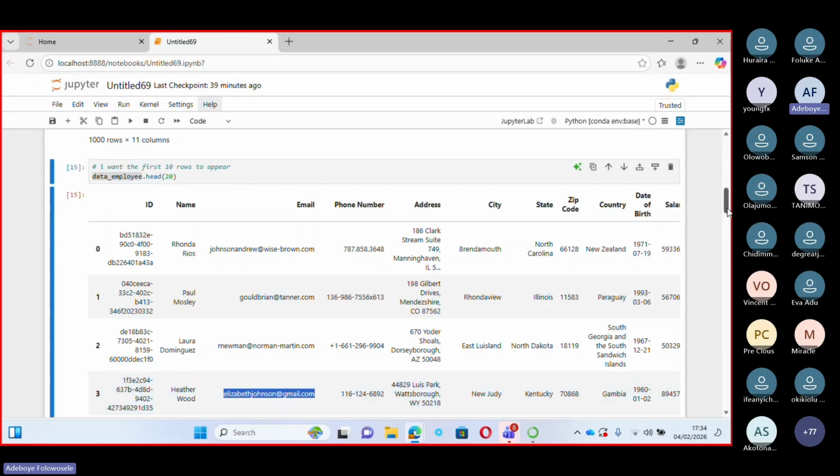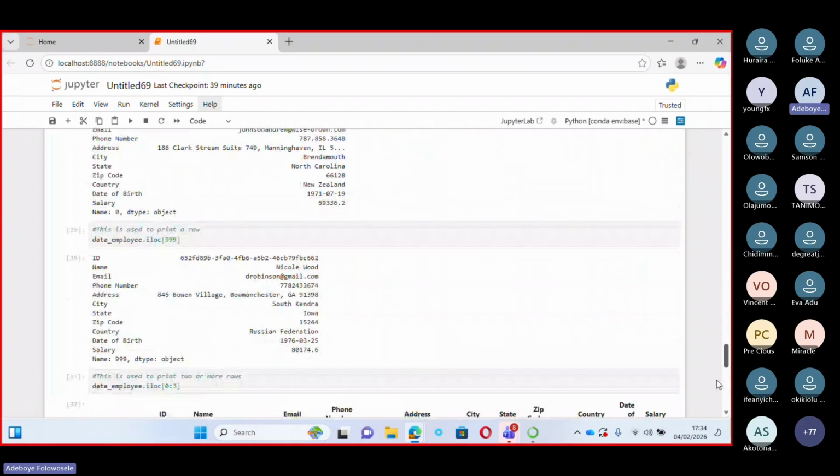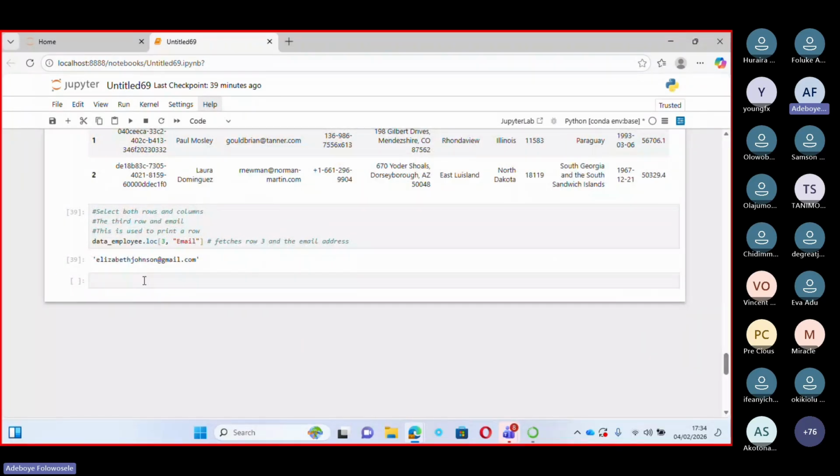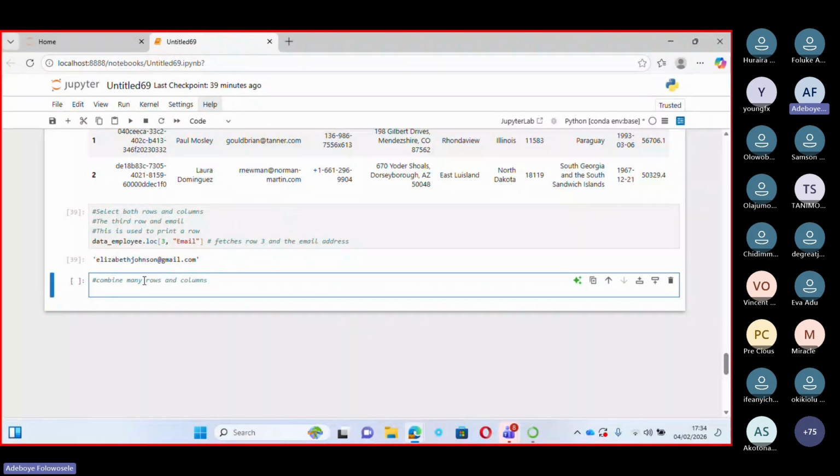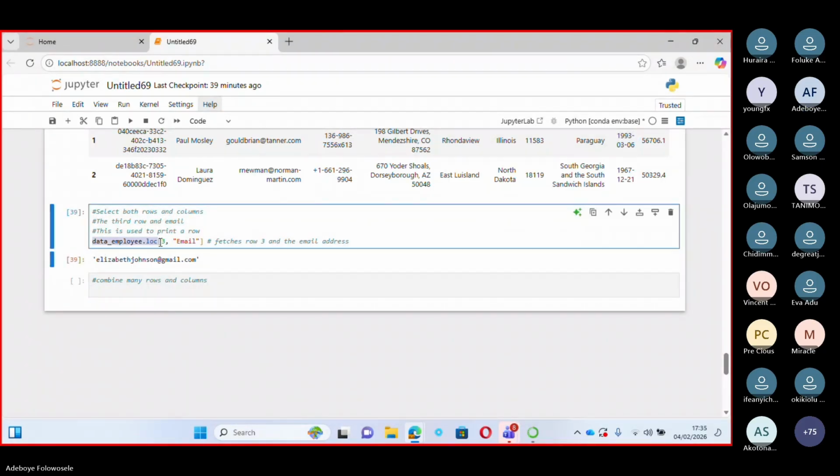So what if I want to combine many rows? This is where I'm going to stop now. What if I want to combine many rows and columns? So how do I go about that? That will be data employee.loc.